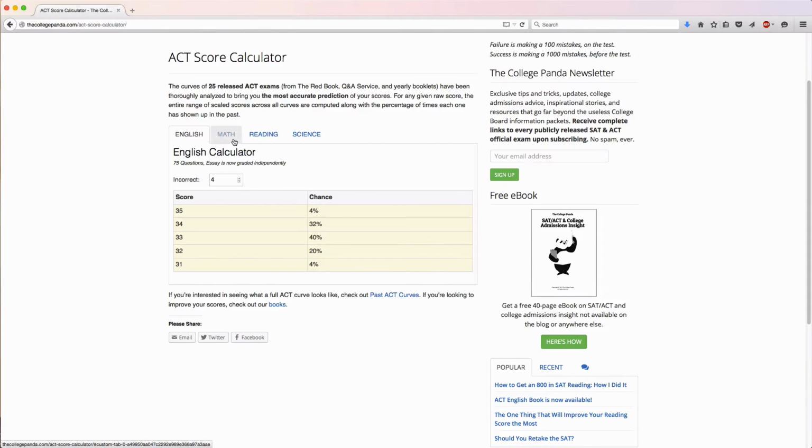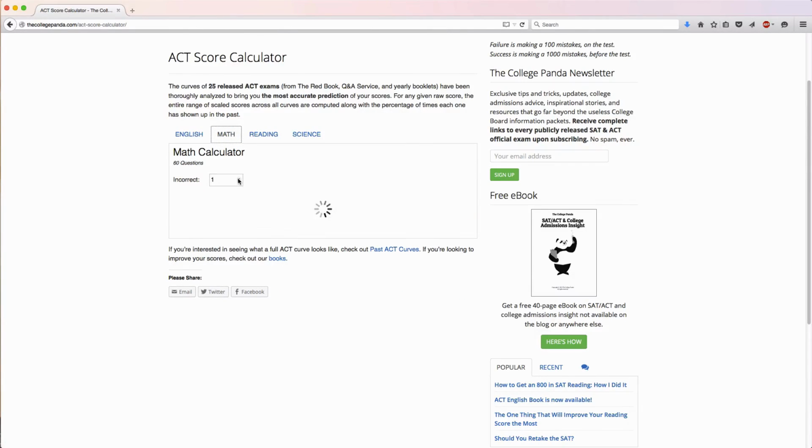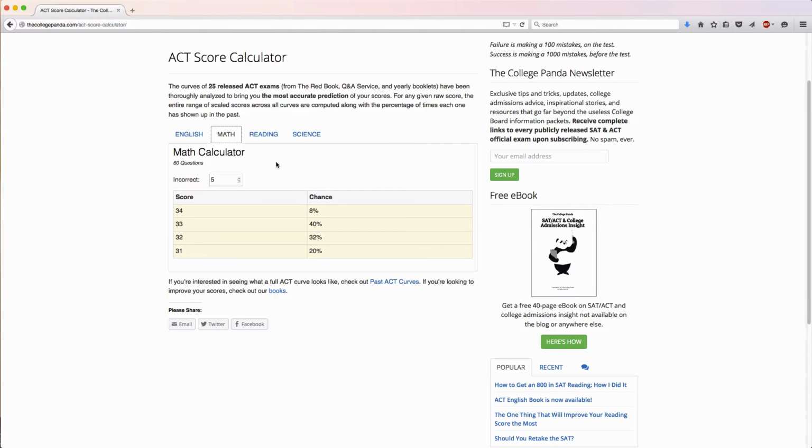And just playing around with this a bit more, let's say that we got 5 wrong on the math. Chances are we're going to score a 33, 32, maybe a 31, but a 34 is unlikely.